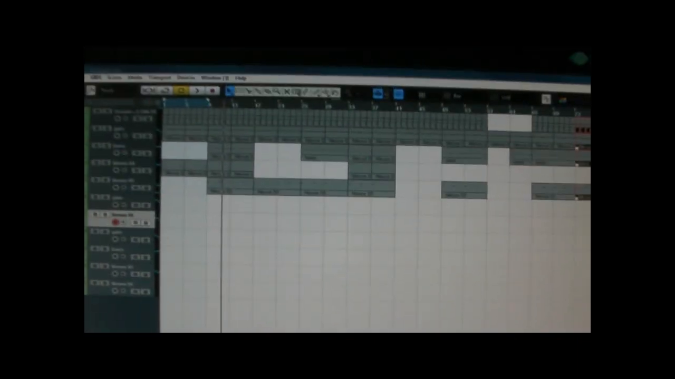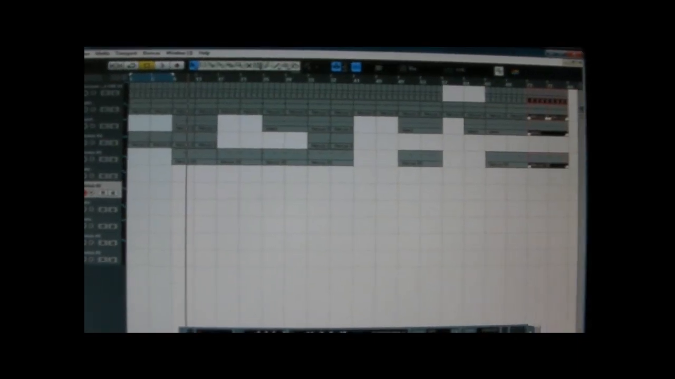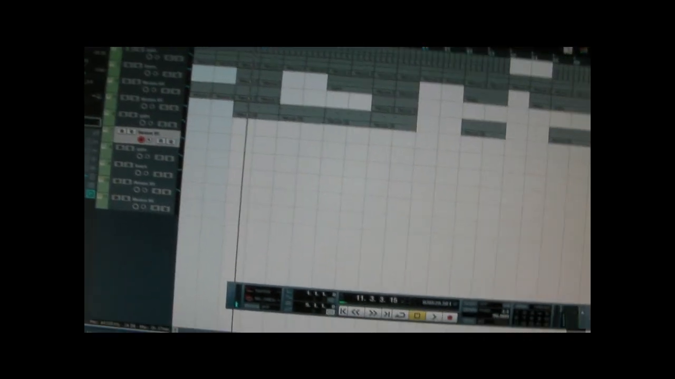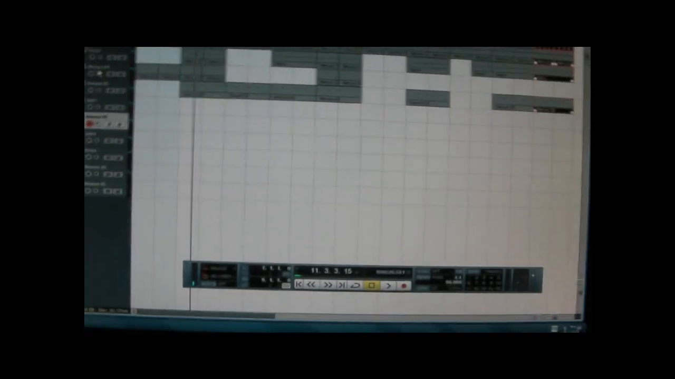Anyway, that's some kind of reggae hip-hop beat that I'm just fooling around with at the moment. But basically what I wanted to tell you guys today, for beat makers out there, is what the great features in Cubase 5 are.